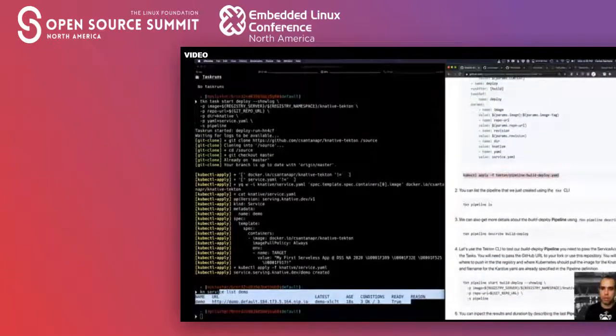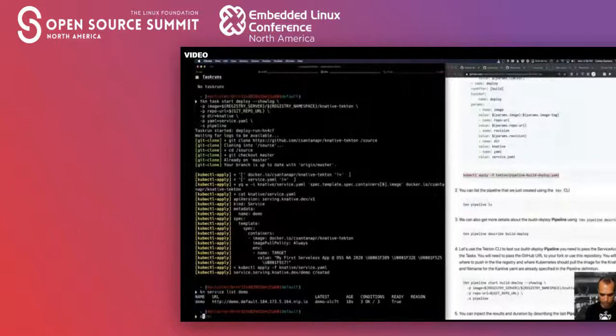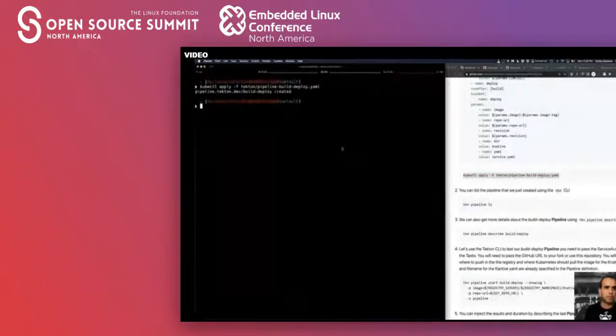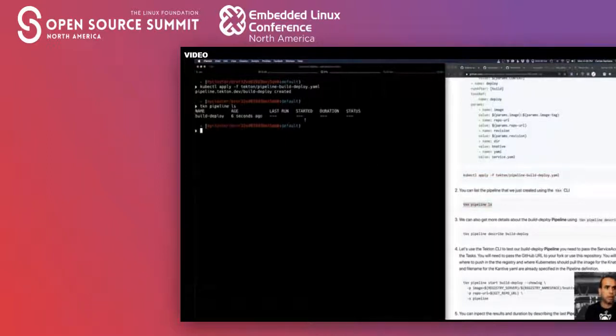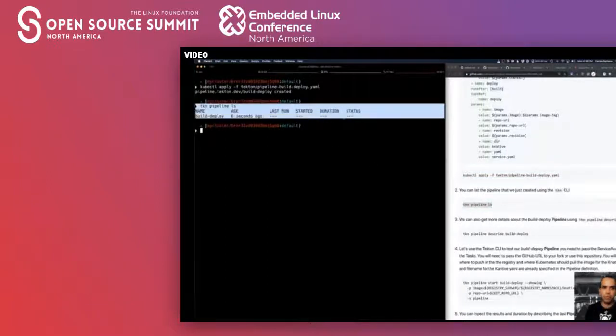So I want to deploy that pipeline. I can take it and then apply this YAML. And my pipeline should be there. If I want to list it with the Tekton CLI, I can list it here. And this is my pipeline. No status because I haven't run a pipeline yet. To run a pipeline, that will be the next step.